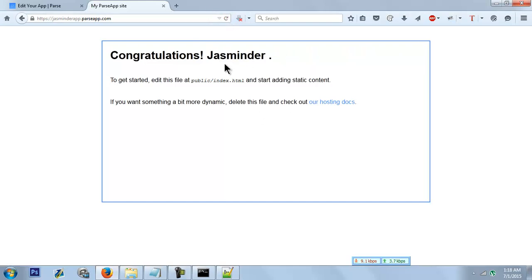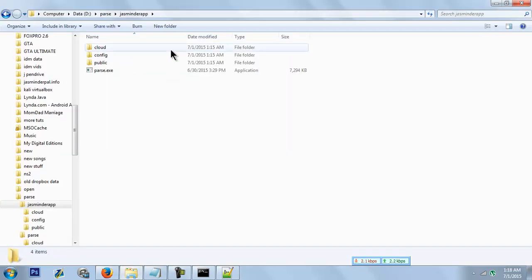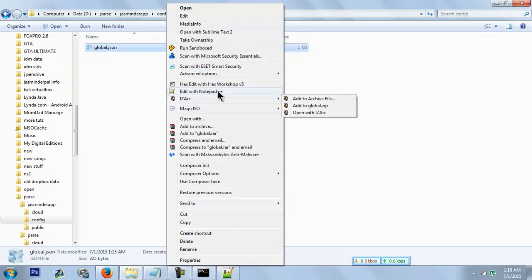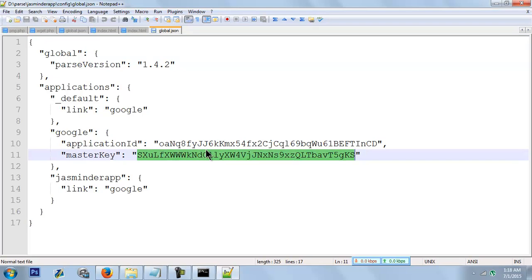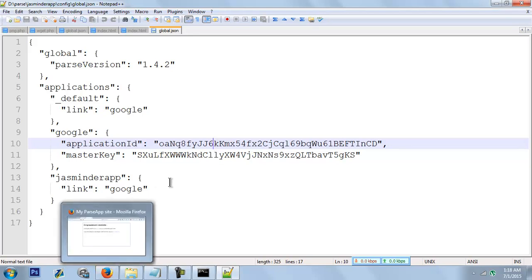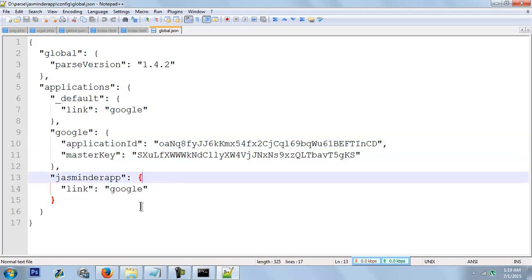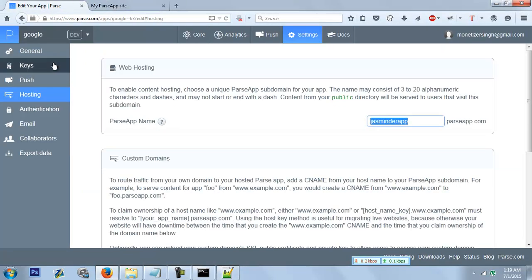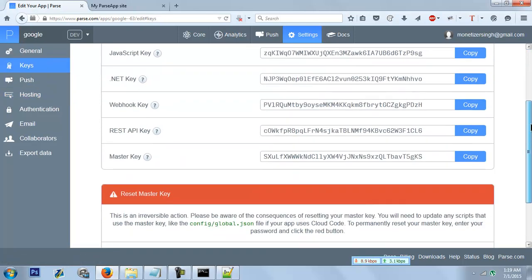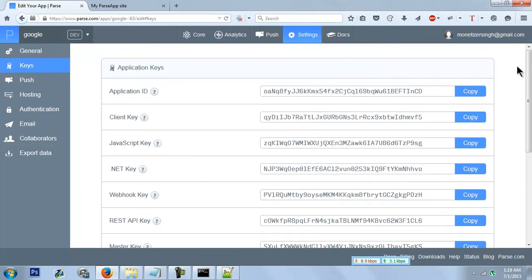Okay, we are done. If you need to change some configuration of the application, you can change it from this JSON file. Okay, it has the ID, I mean my application ID and the master key. You can find these keys in here. Okay, if you need to change something.